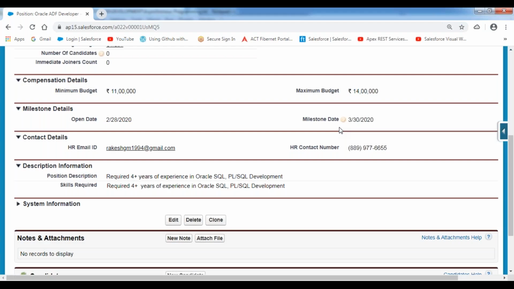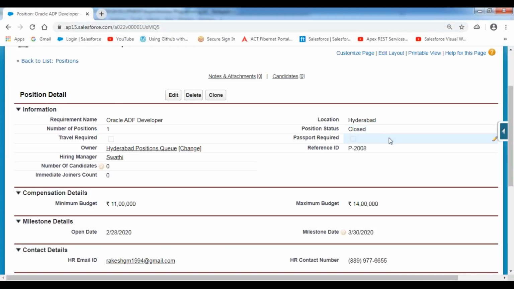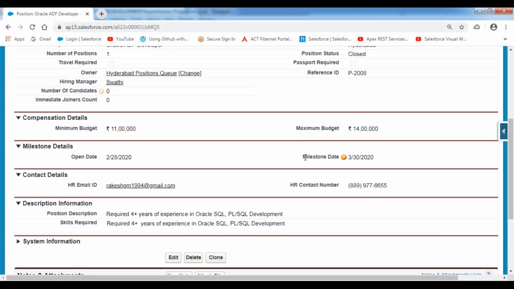Okay. Now, position status may not be changed. They have closed the position, nothing but they have recruited for it. They might not have changed that position status also. I'm not depending on the position status over here. Now, I would like to take that position milestone date simply.